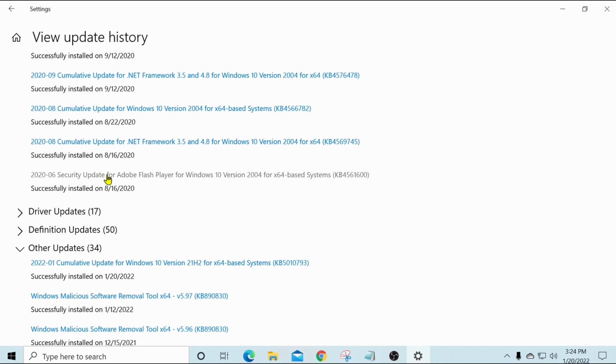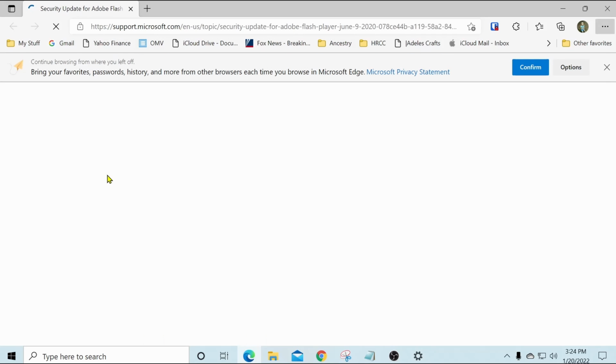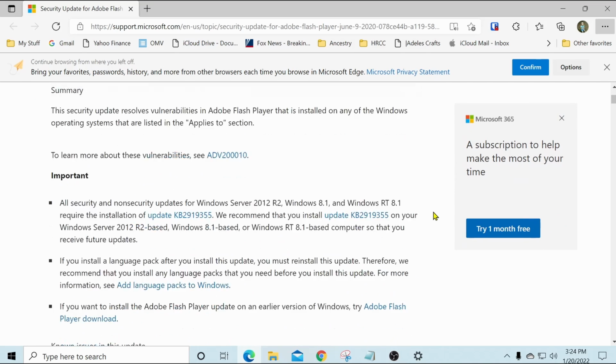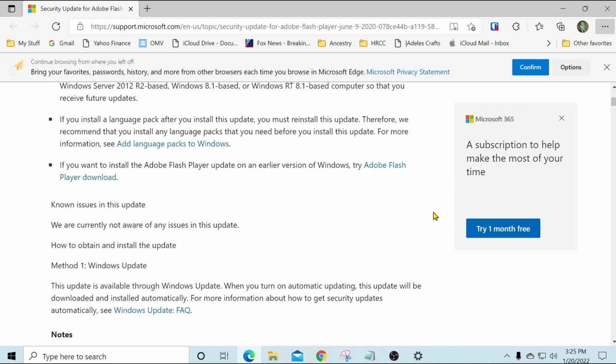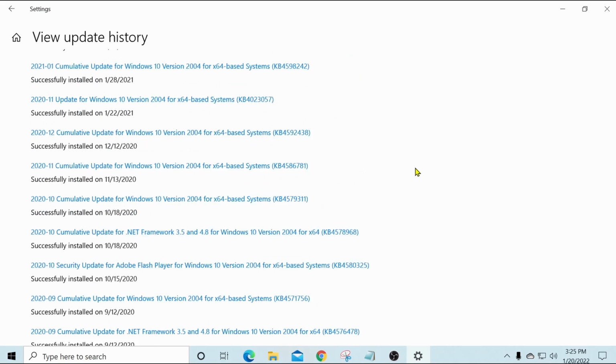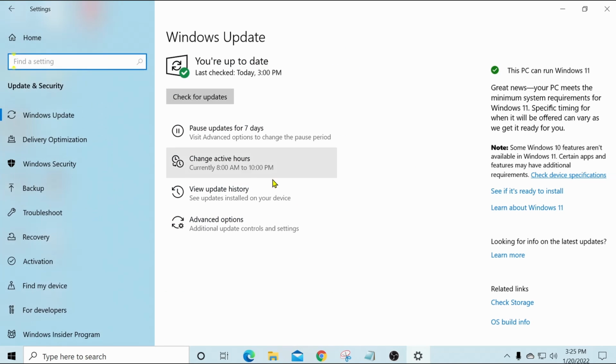But I believe, let's see what happens here. Oh, here's a description of that particular update. And it gives you a lot more detail on what the update is. Close that and go back. So that's how you can check the history.